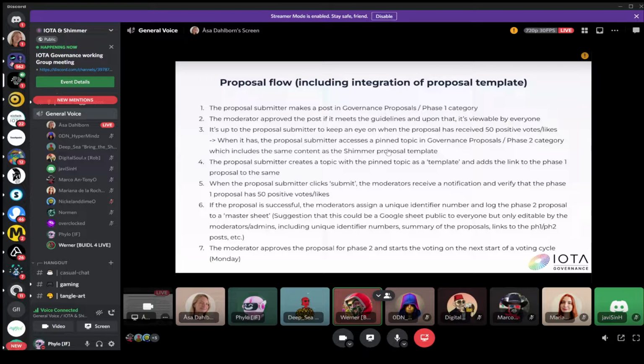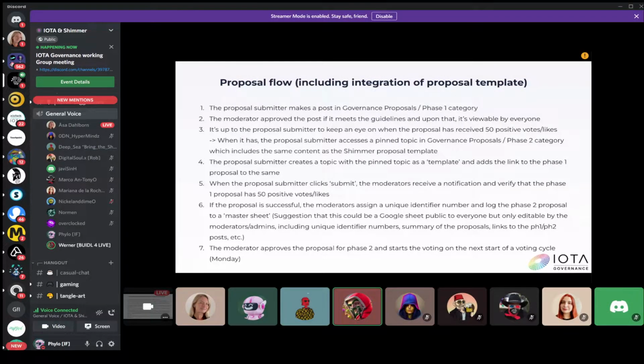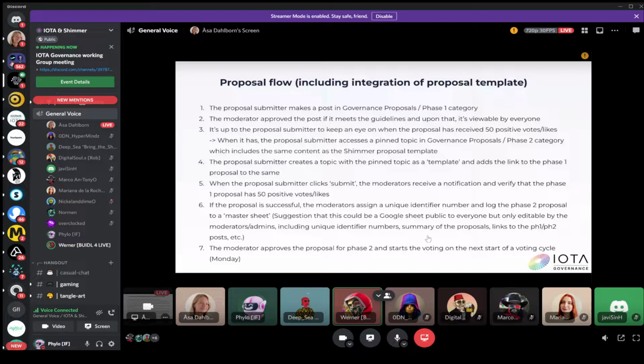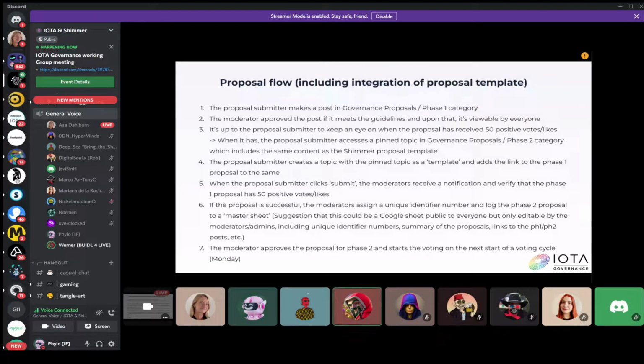Okay, so just to recall, there's a copy and paste template you just need to edit as the proposer. You make your phase one category post, and when you think it's ready and you've received your likes, you can repeat this step, but for phase two this time. You don't need to use the template in phase one. The template is only for phase two.